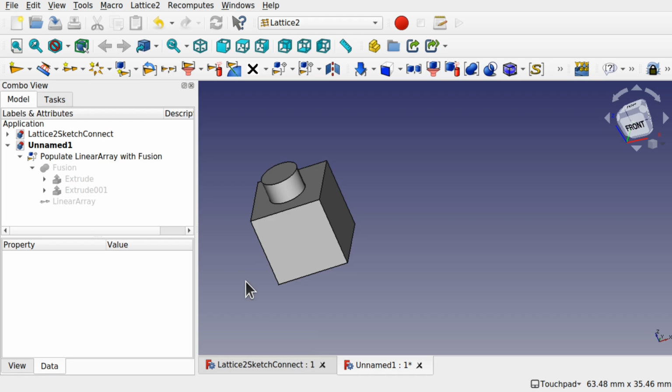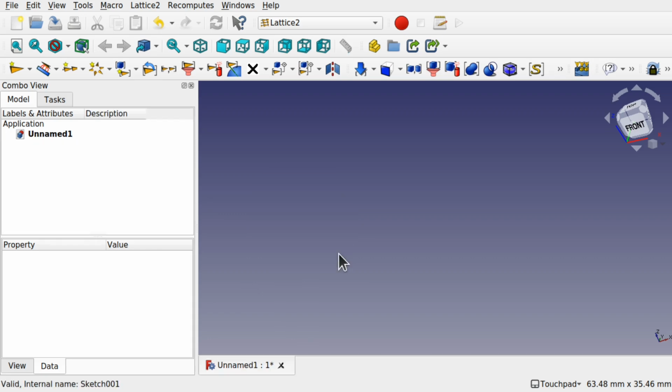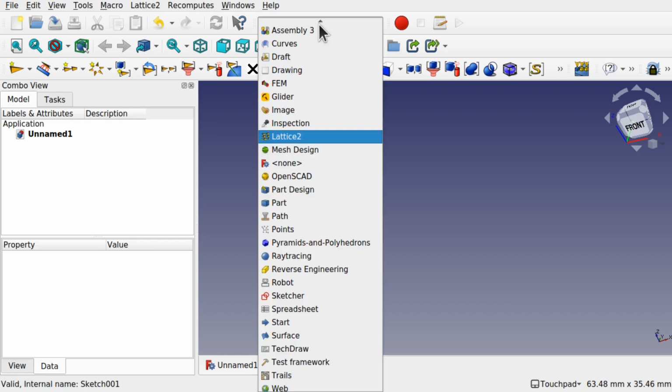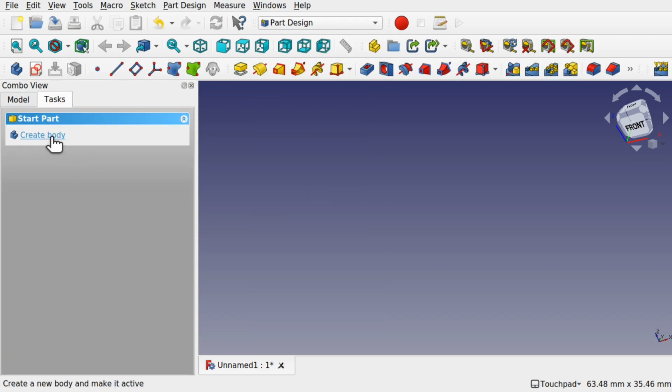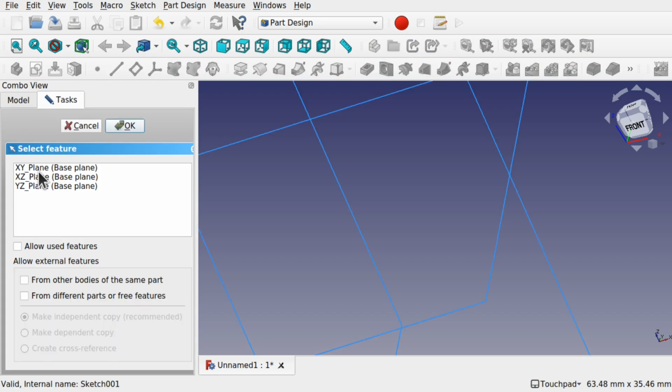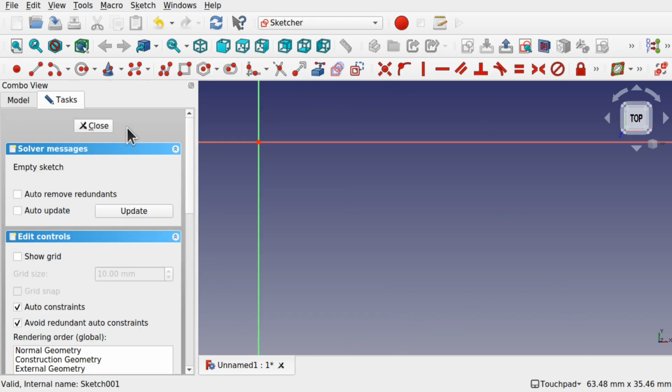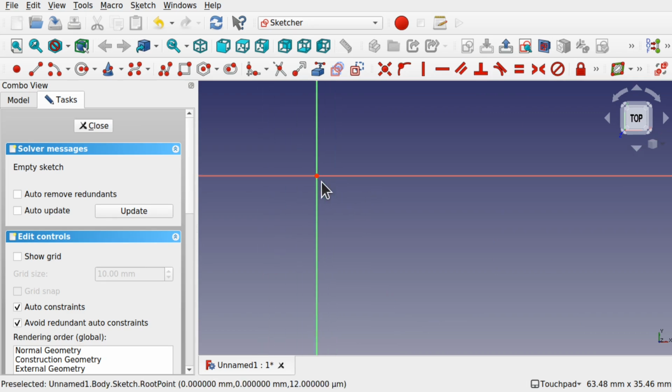I've been through this before. It's just to complement the other technique that we used previously. So for this example, we again got the Lattice2 workbench, which we'll need, and let's actually use the part design for this. So I'm going to create a part design object. I'm going to create a body, and we'll create a sketch along the XY plane and hit OK. Again, I'm just going to start it from this point here, just to make it simple.